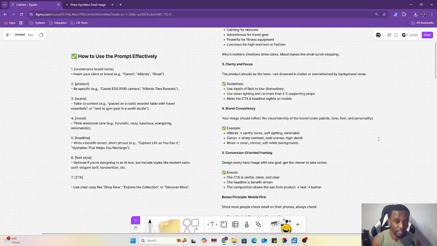So first you have to understand how to use this prompt effectively. First, you want to include the e-commerce brand name, insert the client or the brand name. Number two, the product. Be as specific as possible, because if you include too many products, what might happen is that you might produce an image that is cluttered and not help people focus on the message you're trying to convey. Unless you're trying to produce an email that is trying to cater to multiple products, then that's a different story. But if you want to produce a high converting email, be as specific as possible when it comes to message delivery.